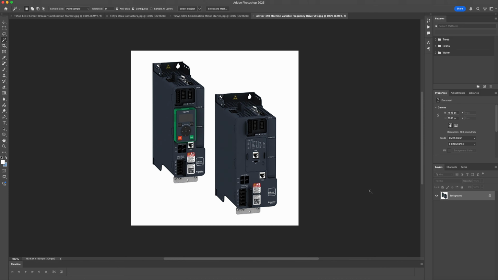Let's try to get this done quickly. What I want to try to do is add a shadow to these objects over here and a reflection just to kind of bring this to life. And I want to show you, there's just so many ways to do things as we know.